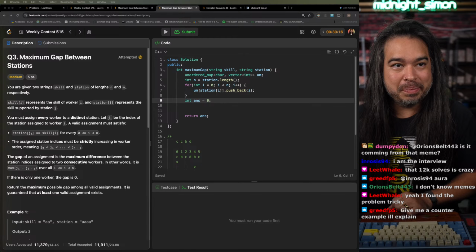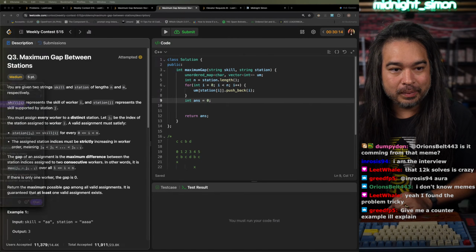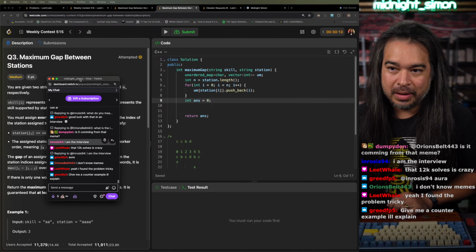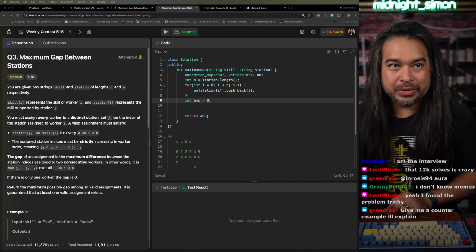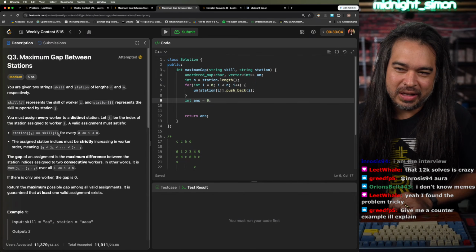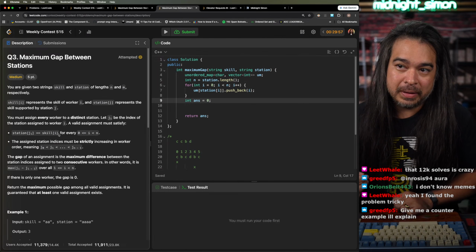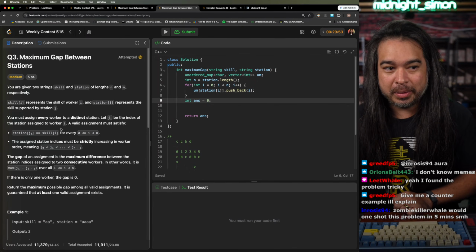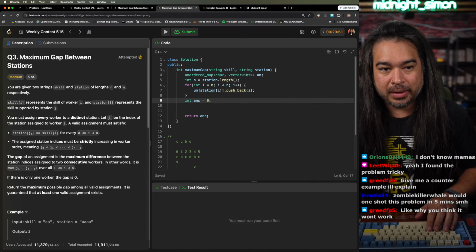I don't know, memes? What? Give me a counter example, I'll explain. What do you mean, counter example? I'm not saying it's wrong. I'm just saying it's hard for me to see the solution or think about that idea and then convince myself that it's gonna work. I think I have that problem a lot for greedy problems, man.